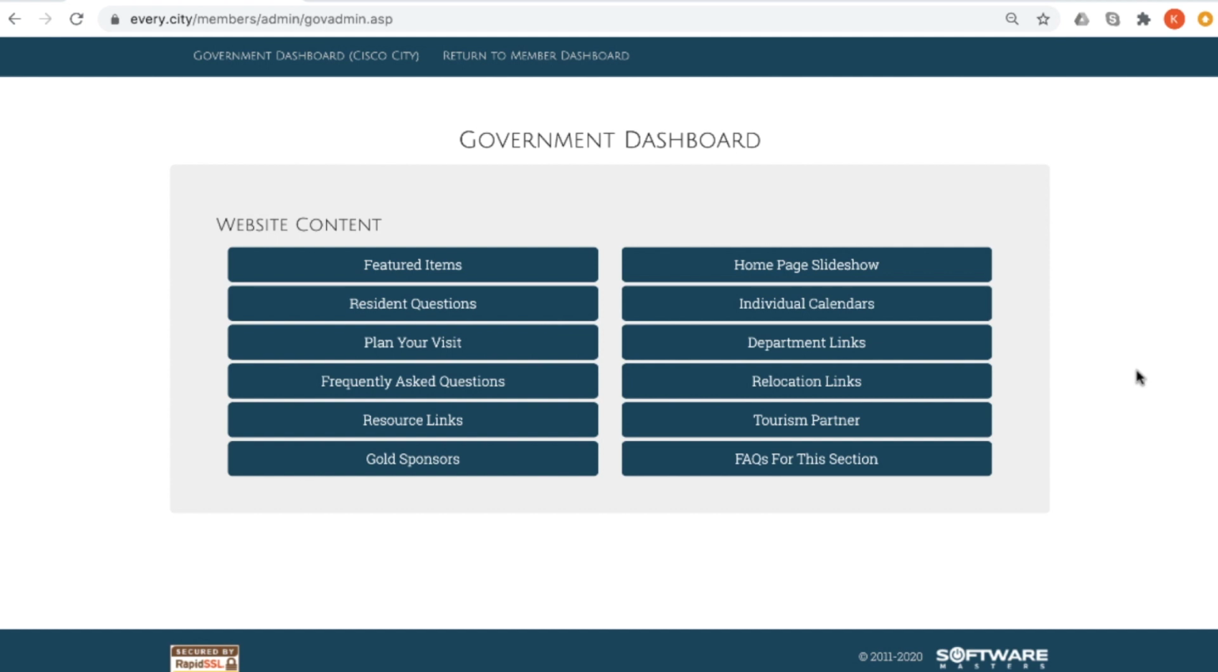When I start this tutorial, I'm already signed in, and I've selected City Government in Cisco, Utah as my connection to manage. I'm using Cisco as it's a ghost town, so our tutorial today will not affect a real community. I have also opened a separate browser tab for the public Cisco website so we can quickly see the changes we will be making. From the dashboard, click on the home page slideshow.